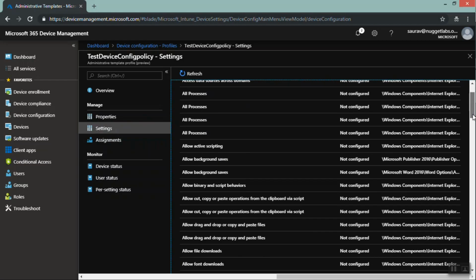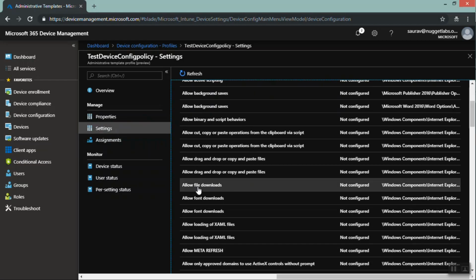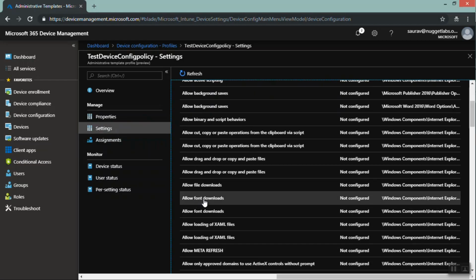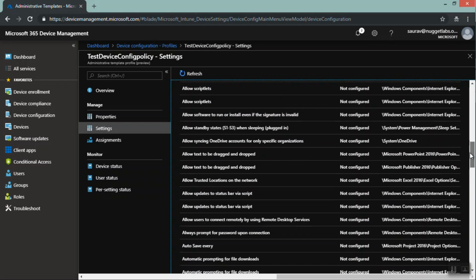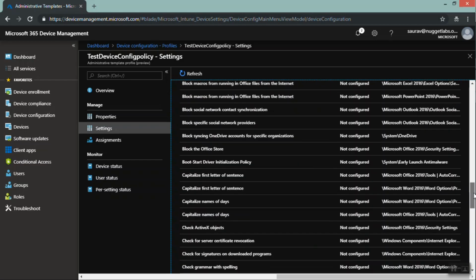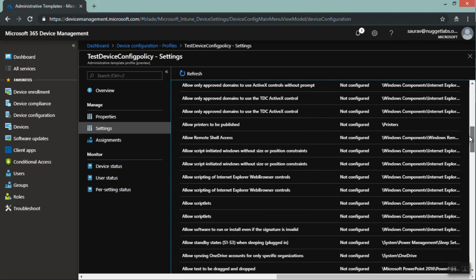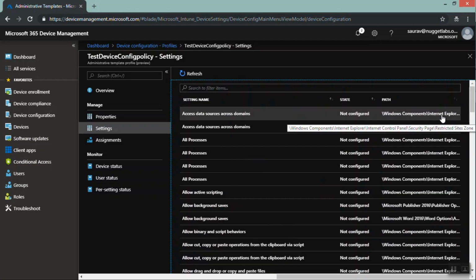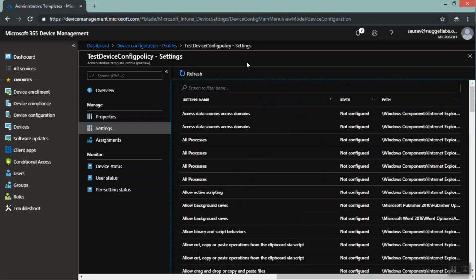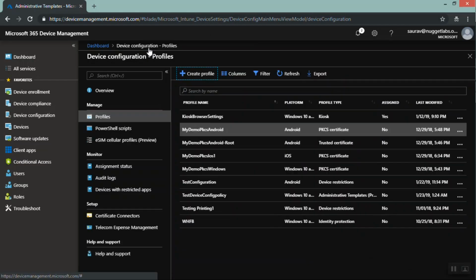if I go into, let's just say, if I want to allow file downloads, allow font downloads, allow cut copy paste, allow meta refresh, we have a lot of things for Internet Explorer. So I mean, this is exactly like group policy. It is targeting specific content, like it's going into Windows component and then Internet Explorer, Internet control panel, security page, restricted site zones. So this is something which has actually been recently added.